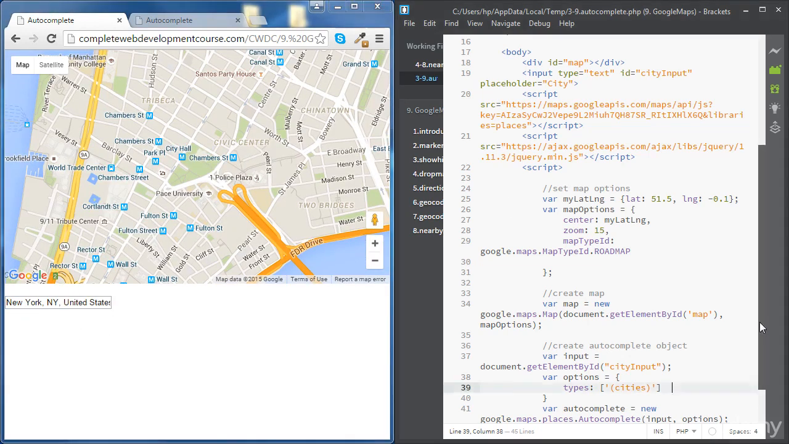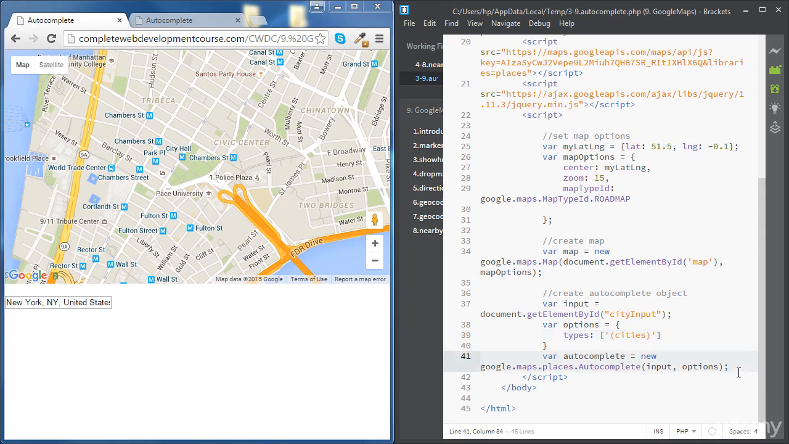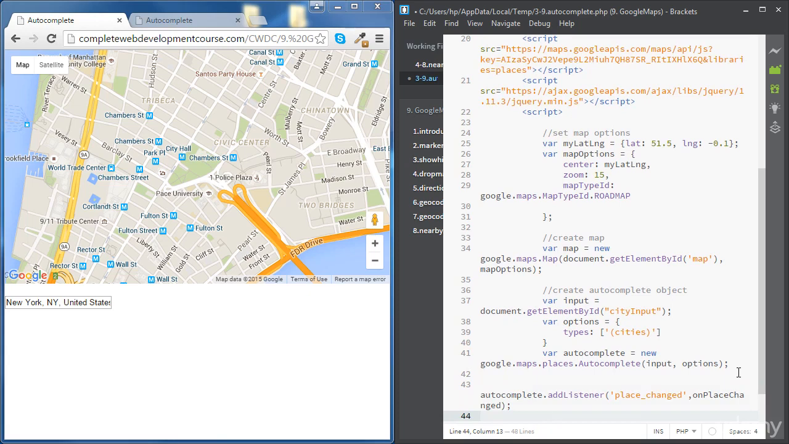So to do that, we are going to add a listener to our autocomplete object. We're going to go to the object first, and then we use the addListener method. This is going to take a couple of parameters. The first one is the event. In our case, the event is called place_changed. And the second parameter is the function to execute, and let's call it onPlaceChanged. Okay, so let's define this function.